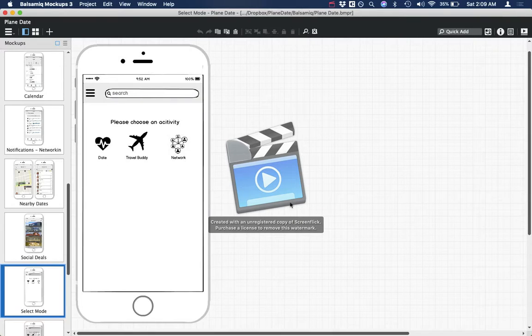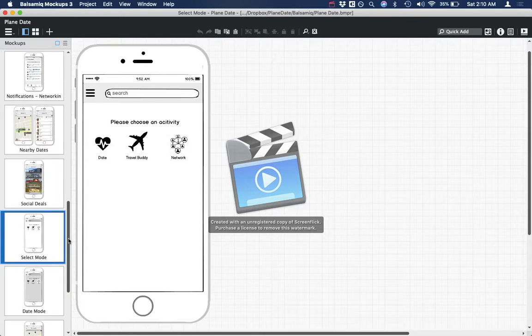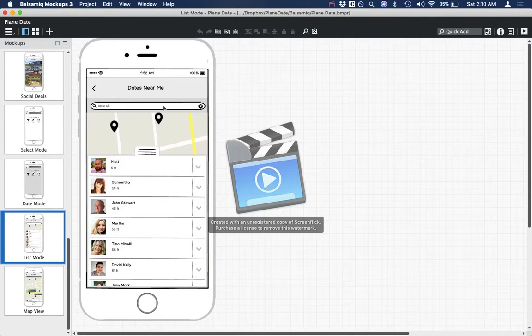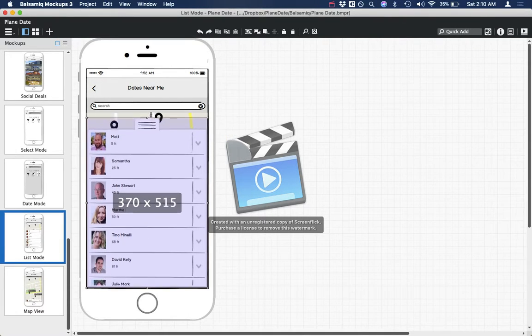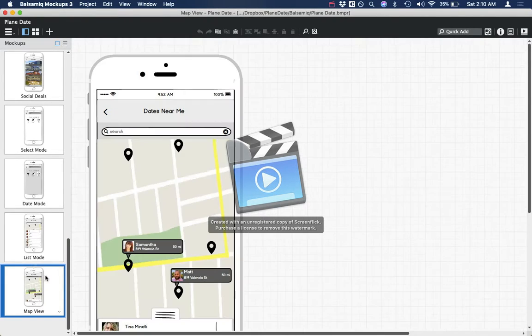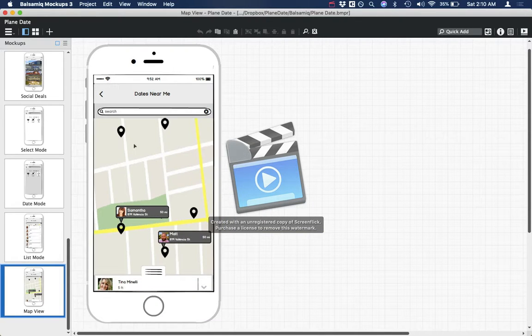Now, with this screen, we're thinking about something dynamic to show the different modes. Currently, you have it as date, travel buddy, and network. That's not bad, but I think I'll show you another video of what I was trying to capture. It's the same thing. Here is still the dates near me. So this is my attempt to show you the list. This is when you are in the list view or list mode, which will list all the people around you. And this will be the map view that shows you all the people around you.